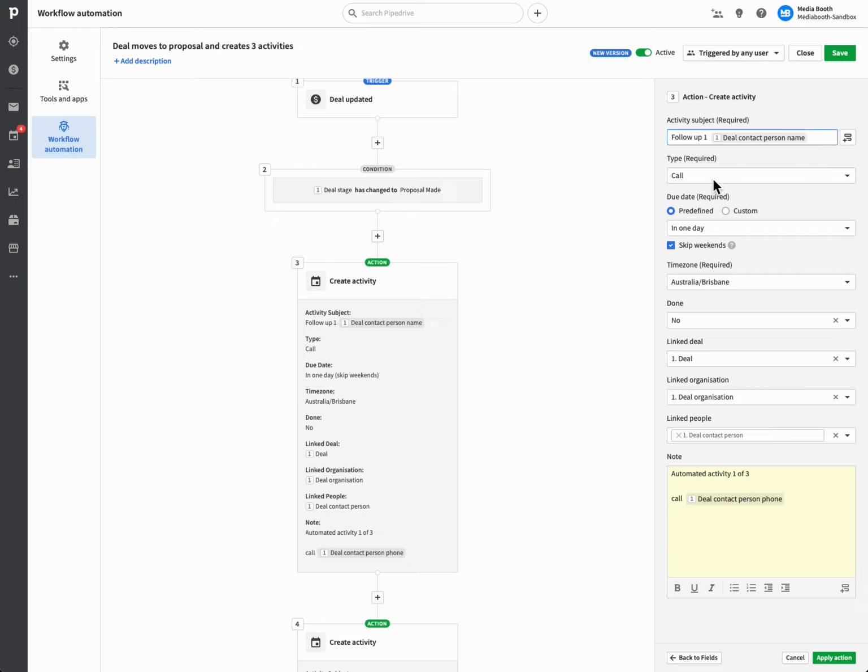The type of activity we've got is a call. We've got the due date in 1 day, and we are skipping weekends, so it'll only be business days. Obviously your time zone. We've also got whether that deal is done or not, and in our case they're always going to be no, because they're future-based activities.